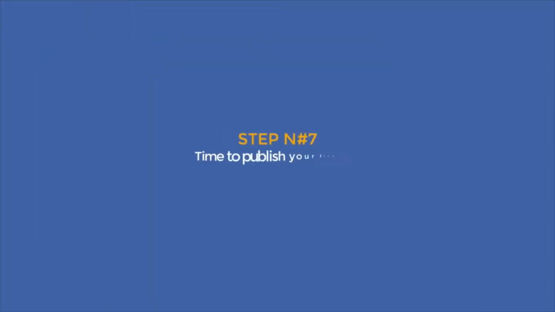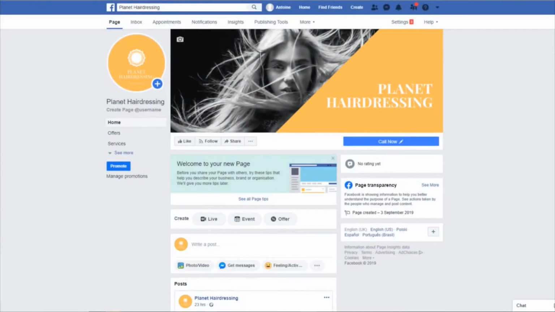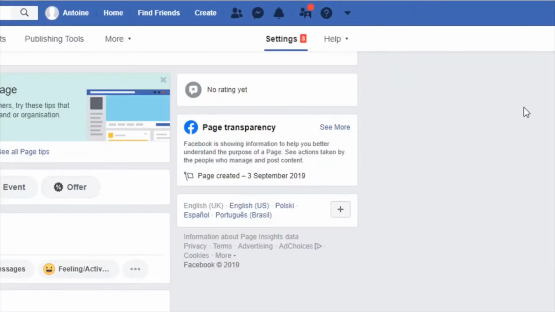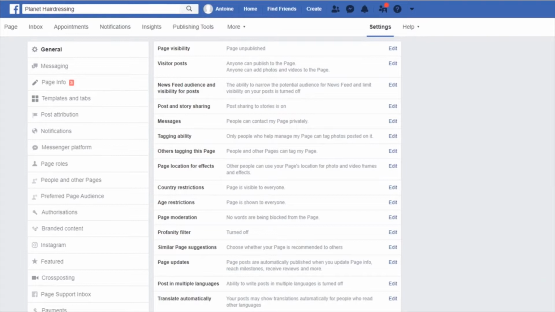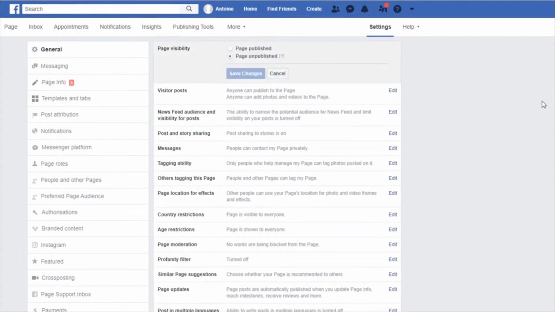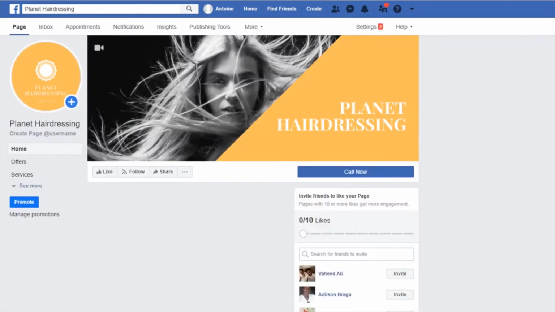Step number 7, time to publish your first post. Your page is now ready to go. It's now time to make the most of it and start making some posts. But before you do that, at the beginning of this tutorial, we made this page unseen. But right now, it's time for us to open it back again. Go to your settings and in your general tab, click on page visibility, then check the page publish option and save changes. Go back to your page and publish your first post.